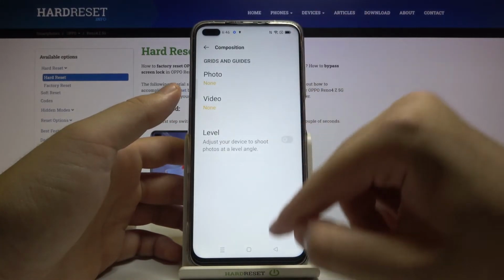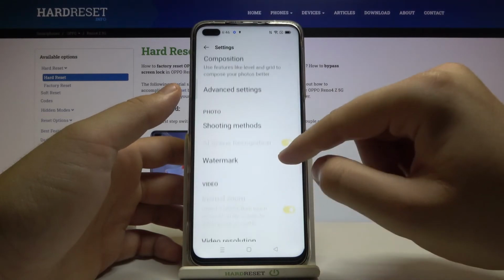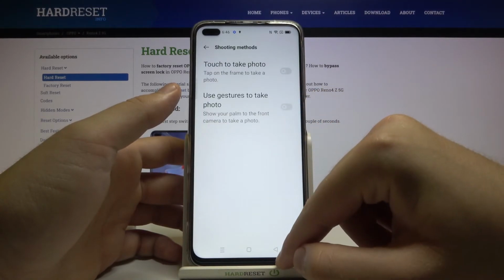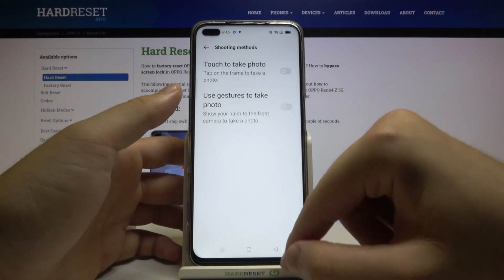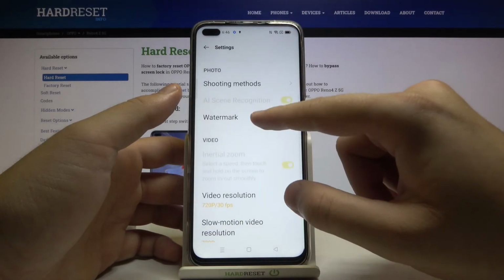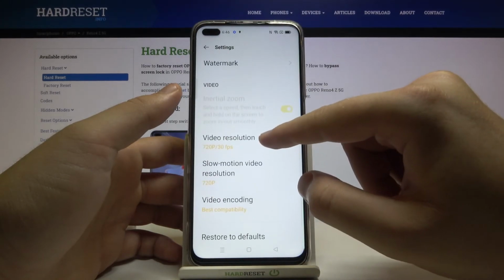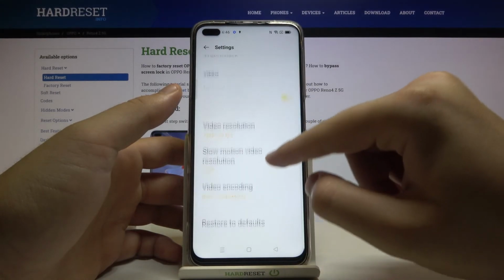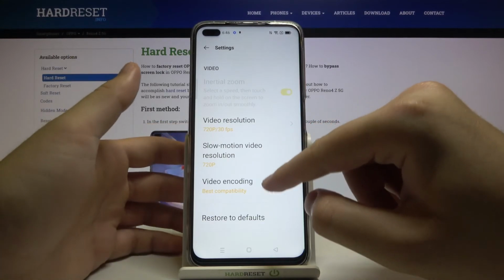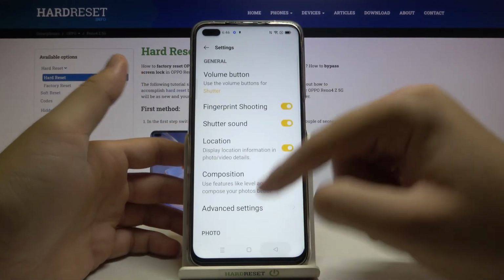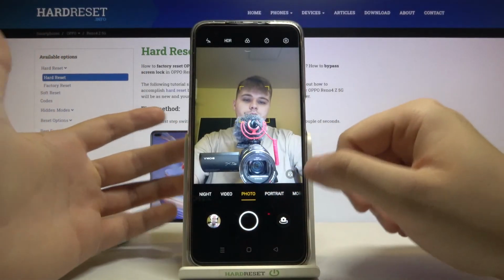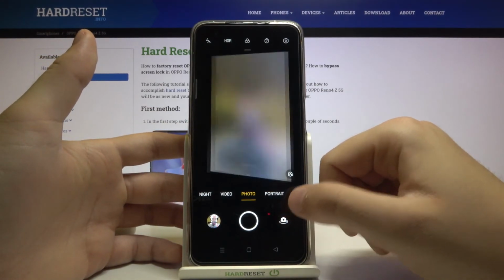Composition, so there we got the grid lines and camera leveler. Shooting methods like touch to take photo or use gesture to take photo. There is also the watermark. We can change video resolution, slow motion video, and basically that's all. So here you have all features that you can find in this smartphone and all modes.